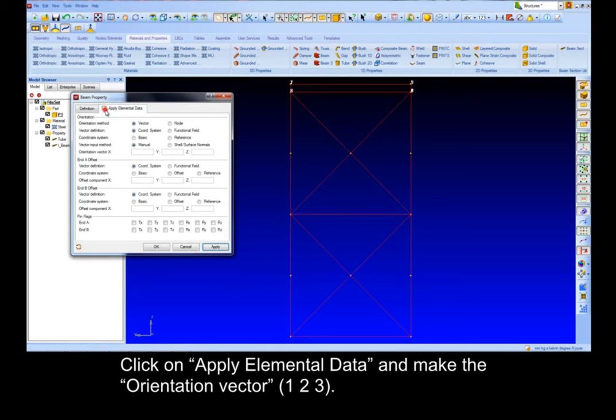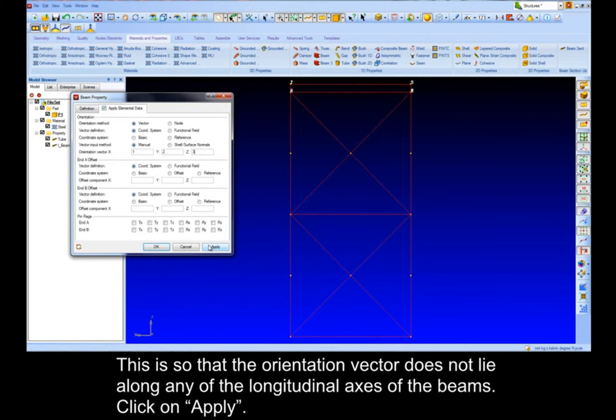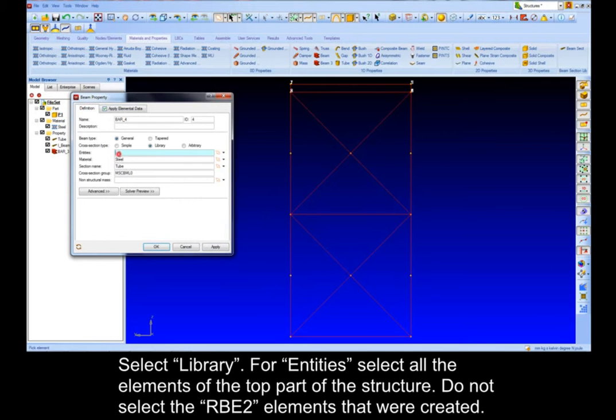Click on Apply Elemental Data and make the orientation vector 1, 2, 3. This is so that the orientation vector does not lie along any of the longitudinal axes of the beams. Click on Apply. Select Library.